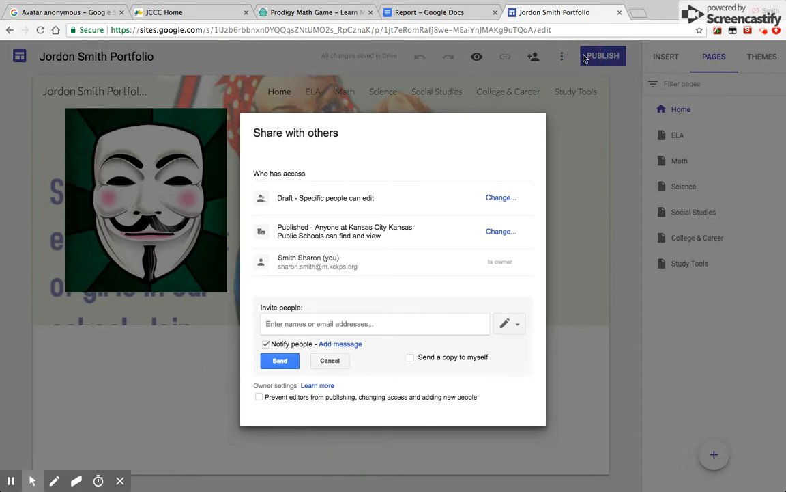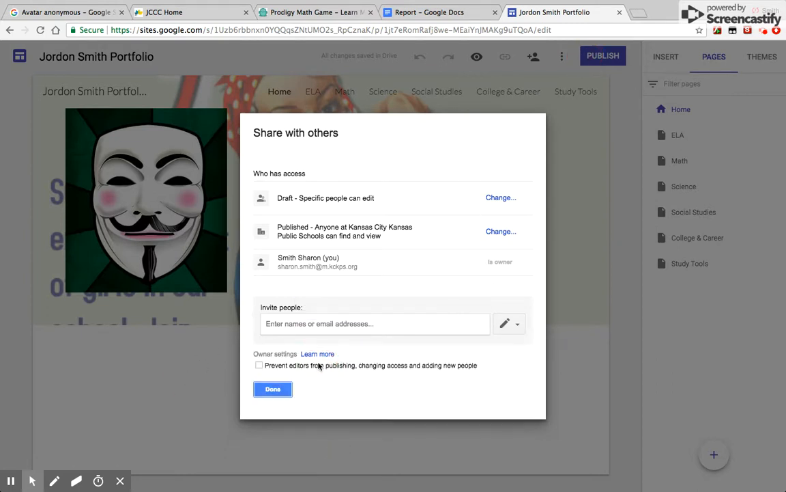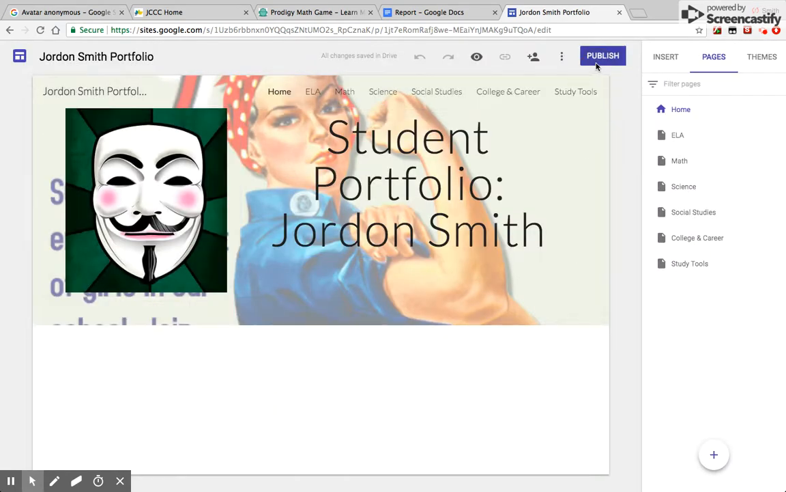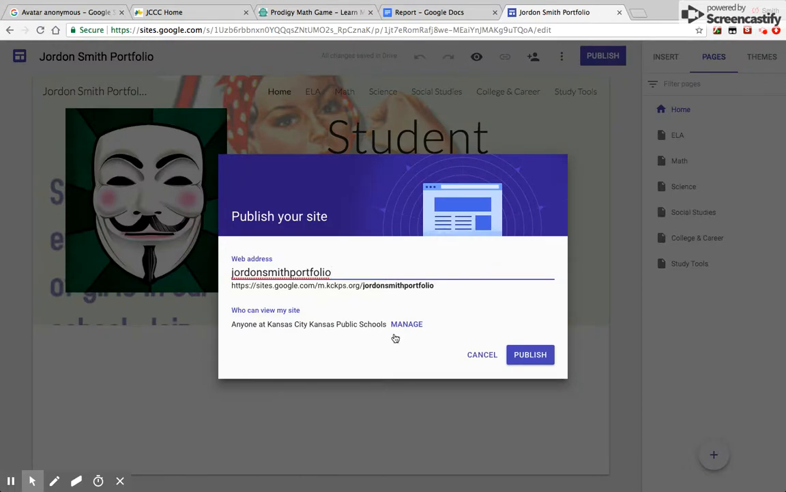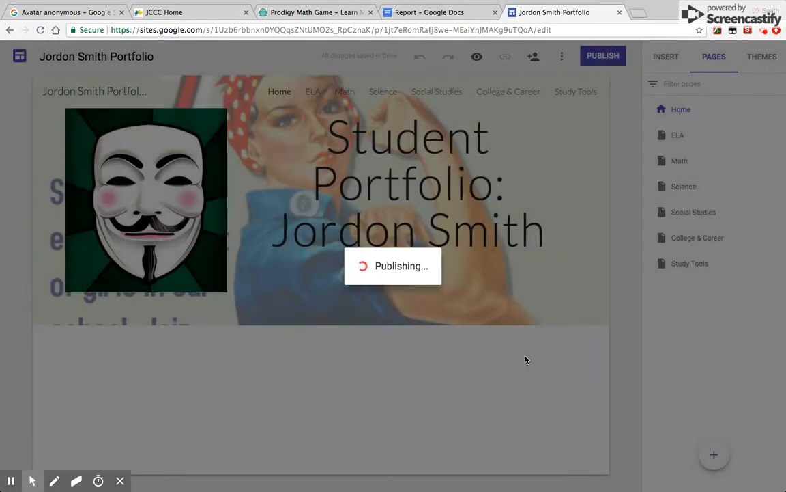And then publish your website. So let's do this. And now you're going to publish your website. And you want to publish it. And now it's live on the web.